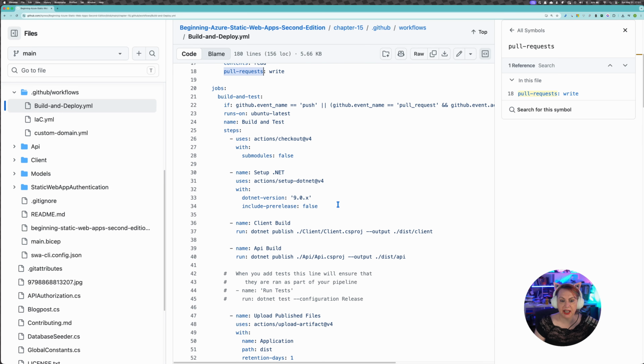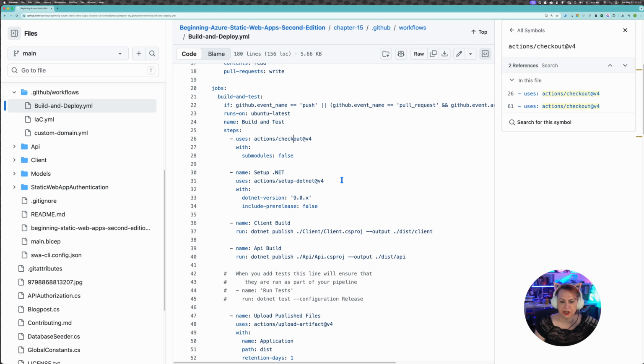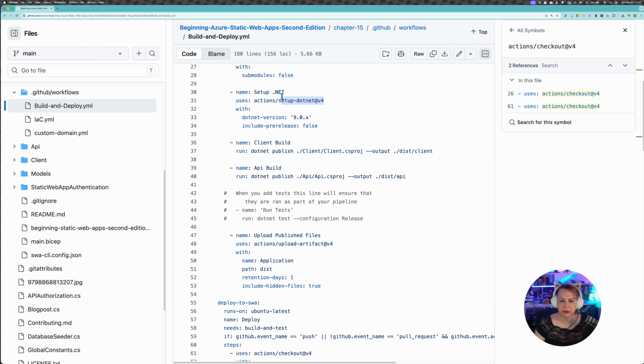The first job that we have is build and test. So if we are pushing, or if we are on a pull request that is not being closed, then we want to check out our files. We want to set up .NET version 9, because at time of recording and time of writing the book, .NET 10 wasn't supported for Azure Functions inside of Azure Static Web Apps.